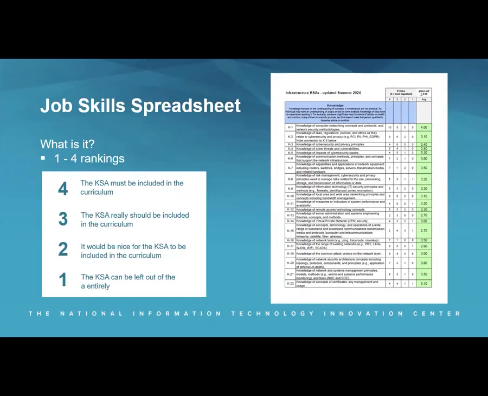The prioritization vote is on a scale of 1 to 4. A vote of 4 means the item is essential and must be taught to students. A vote of 1 means it's not necessary and can be removed from the curriculum. The closer the average gets to 4.0, the more important that item is to the employers.